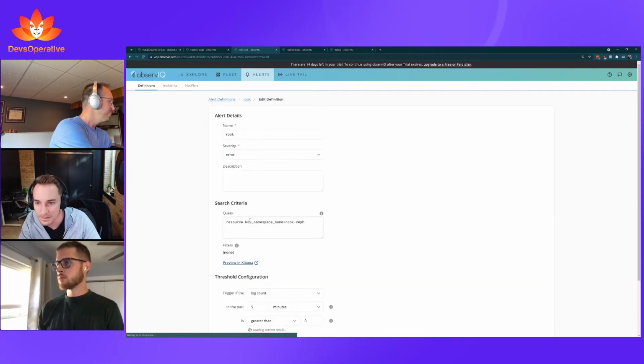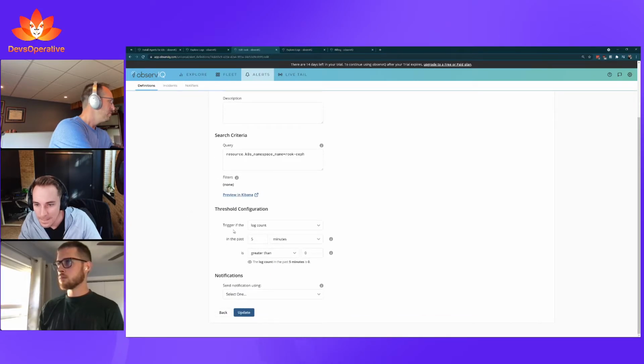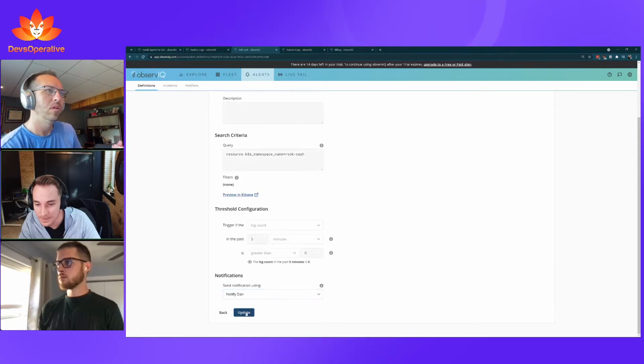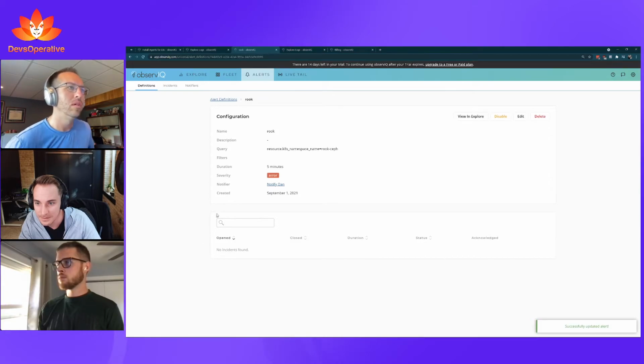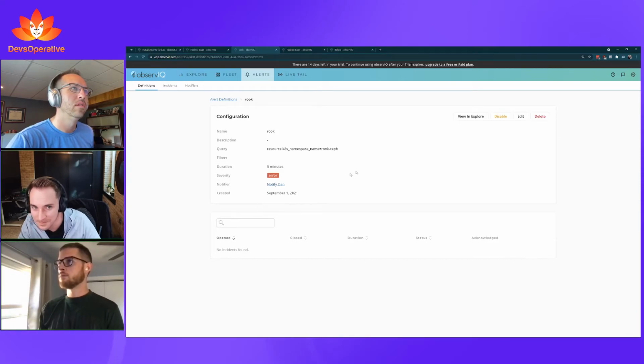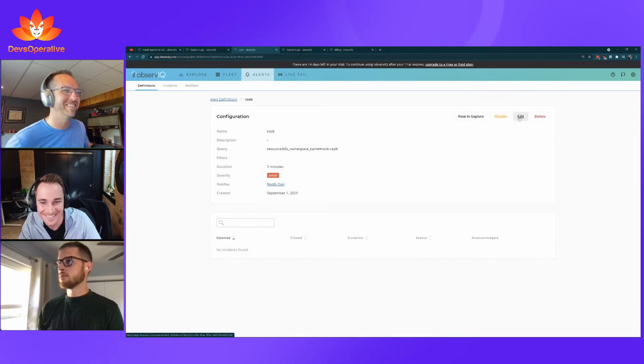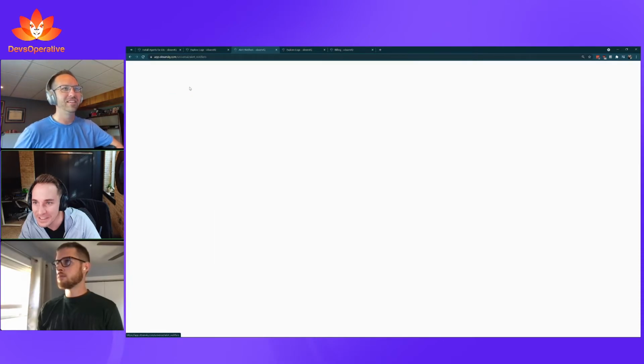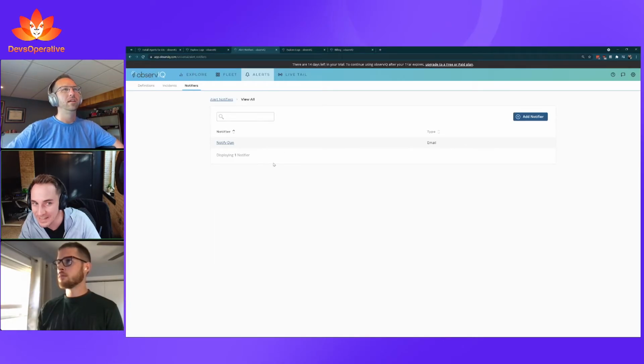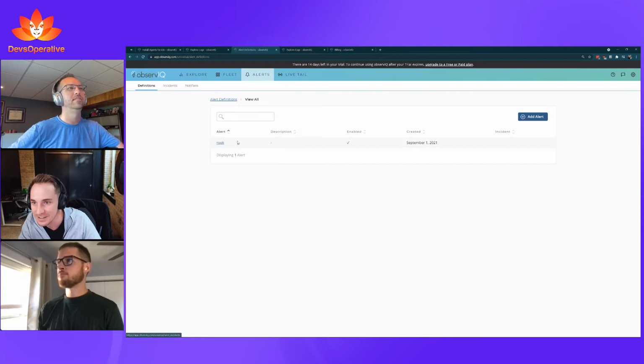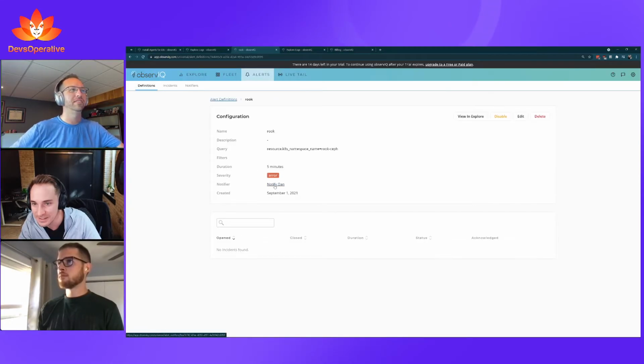Let's edit it. Okay. Trigger if the log count in the past 5 minutes is greater than 0. Oh, notify Dan. Update. I think that was the problem. Did you just not select yourself? Well, I set it up over here in notifiers, but I think all I did was create the notifier, and I didn't actually connect it to the alert. Gotcha.